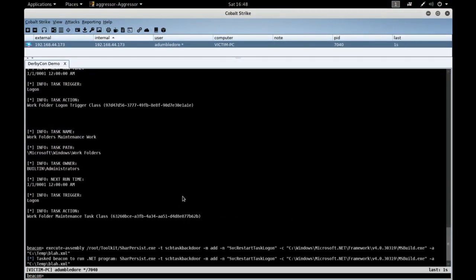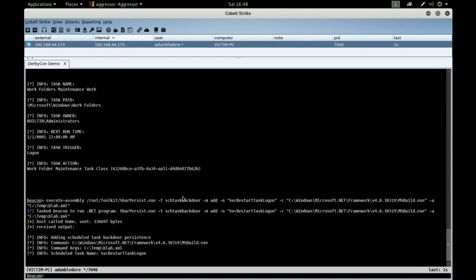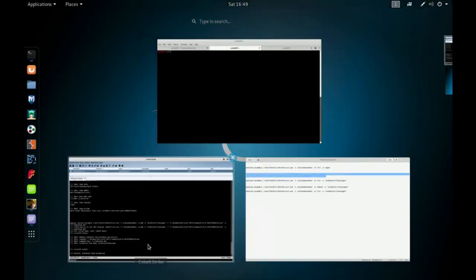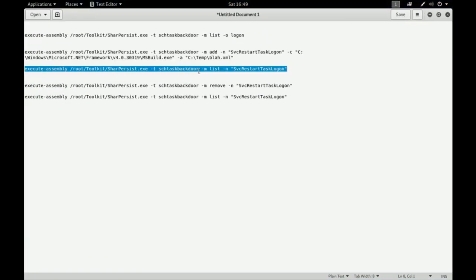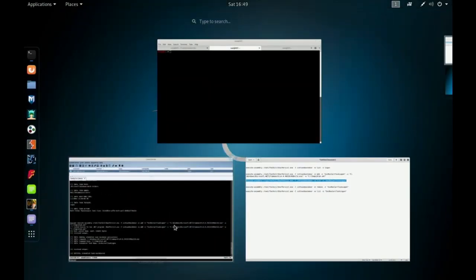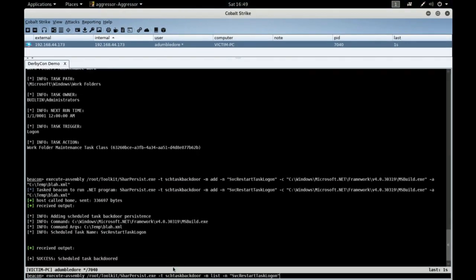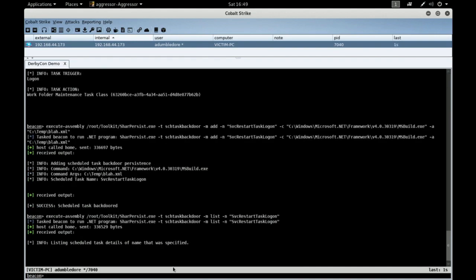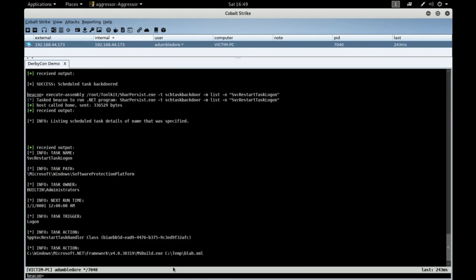Add that in there. You can see here, scheduled task backdoor. Now we're going to list that scheduled task out, and you're going to see the additional action that was added. Run that. All right, so you can see here, right? There's the additional scheduled task action. The only thing we did was add an action to it. Everything else stayed the same with that scheduled task.